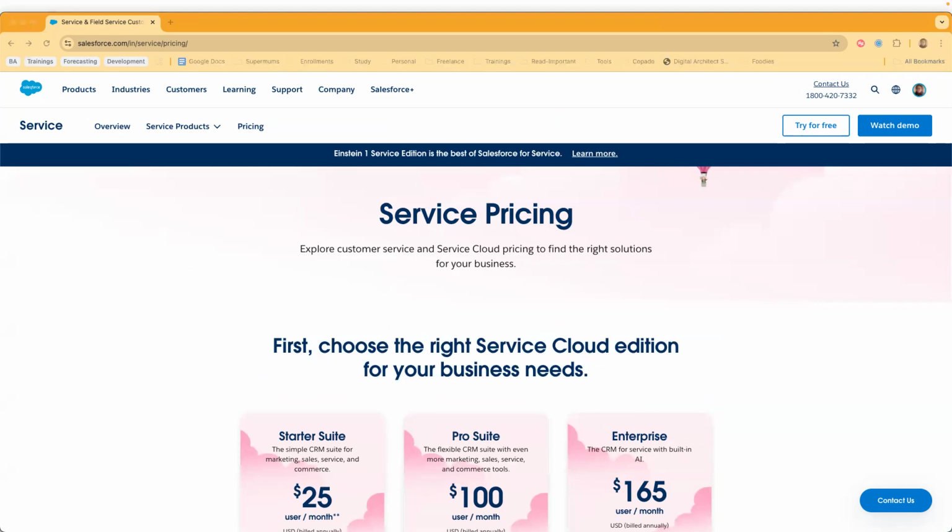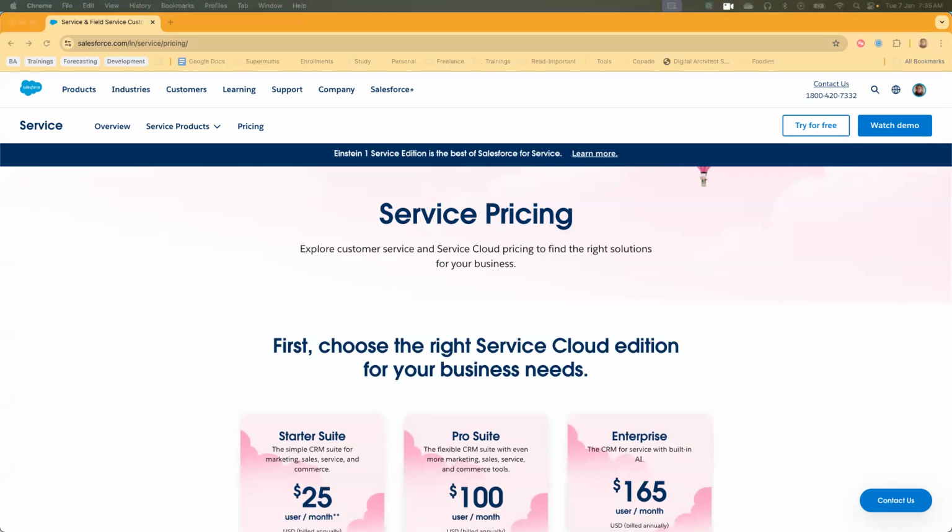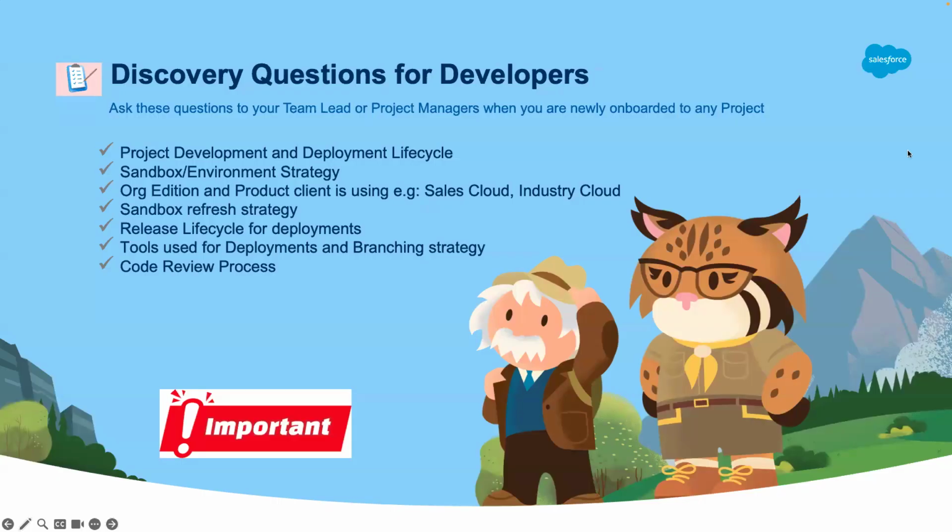So how will I decide? There are certain questions which you can ask yourself. Whenever you are working on development or you have been assigned as a developer on a project, the first thing that you need to ask is what is the project development and deployment life cycle? This tells you how the development and deployment will take place. Then ask about the sandbox or environment strategy. These two are linked because whatever sandbox environment strategy I have will define my development and deployment life cycle.